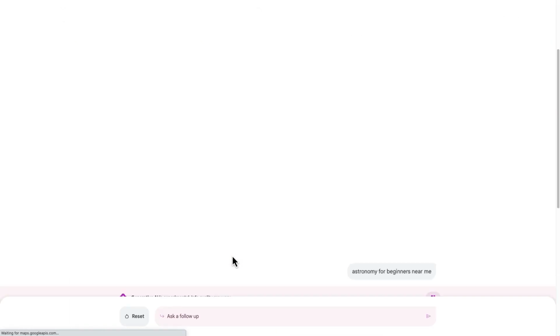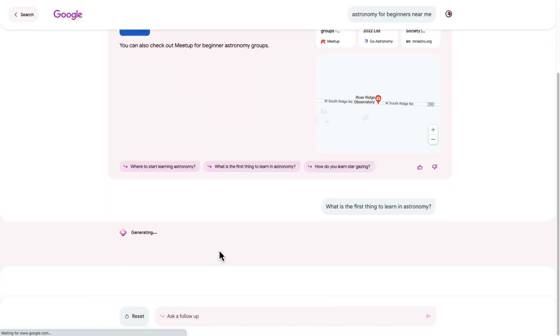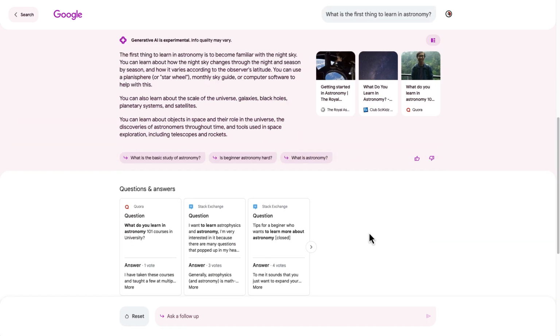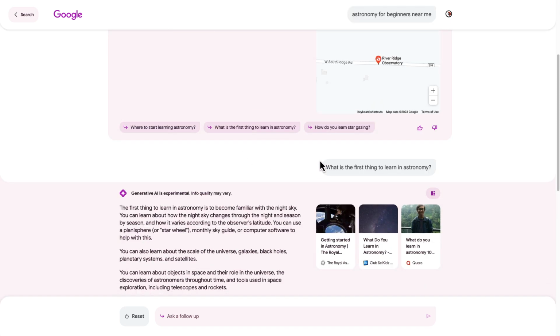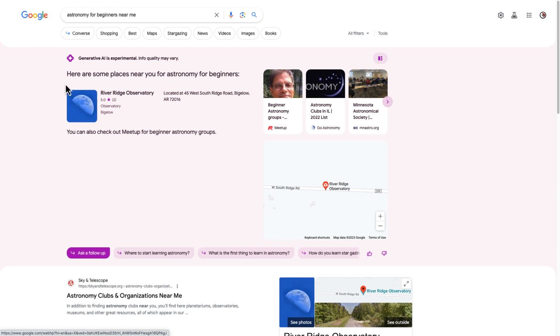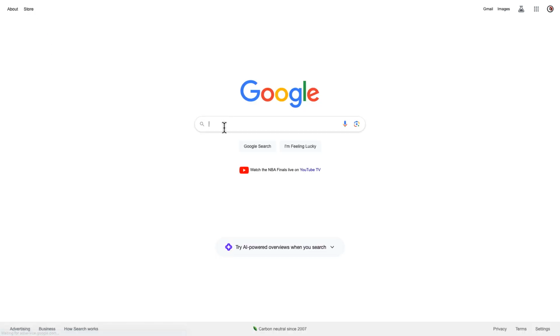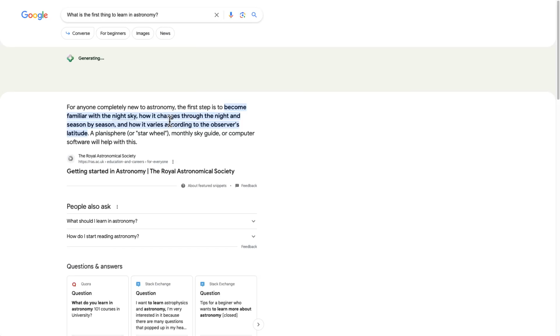Let's go ahead and check this one out. What is the first thing to learn in astronomy? You can see here that's going to start generating, and now we've moved fully into the AI experiment of the SGE, and now we are getting the information it's looking for, compiling as the AI is looking for that information. So if we were to go up here, and again, what is the first thing to learn in astronomy? We want to copy that. We want to go back to what would just be Google, the original Google, and type that in and go ahead and see what this long tail keyword does.